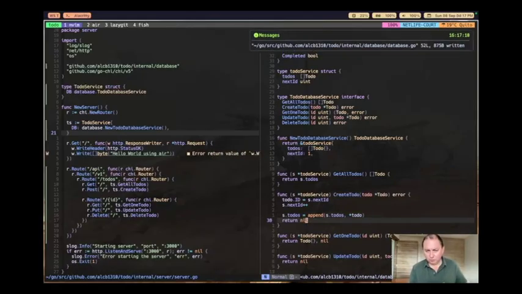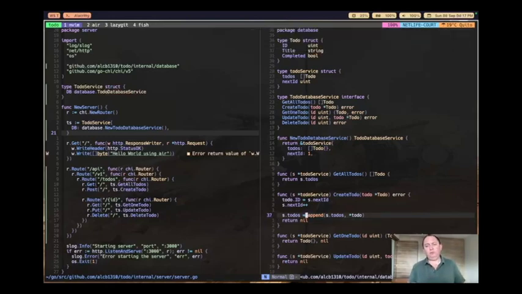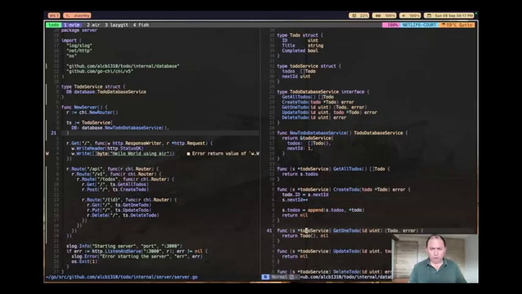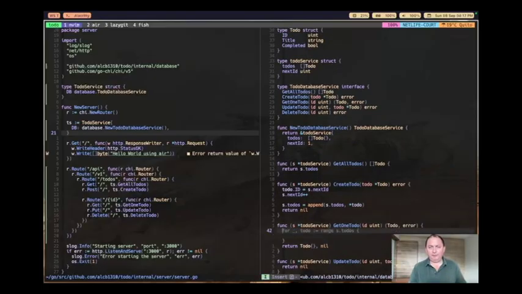So this way we can create a new to-do and return an error, because in future chapters when we're adding an actual database, it can throw an error. So let's do it that way. So now we have this.